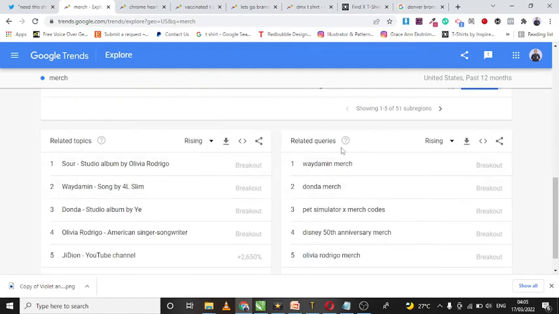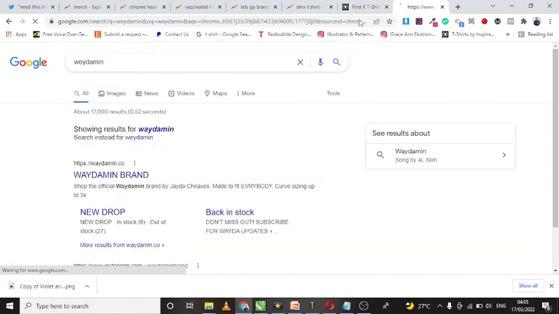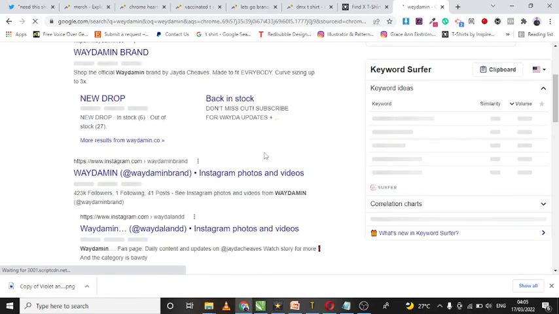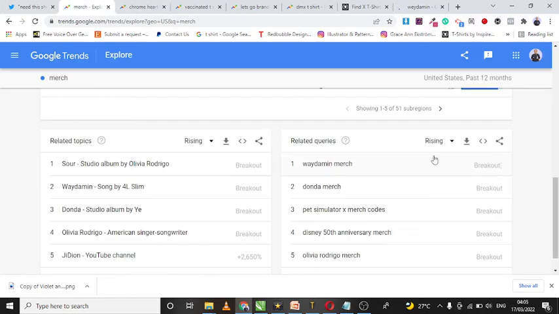So from here we're also gonna come down to the related queries section, and the very first word I see is weathermin, and I don't know what that means, but I'm just gonna search weathermin. Okay, this appears to be a brand, so I want to skip this. Okay, this one is Donda merch. I mean, Donda is an album by Kanye. So what this tells me is that the Kanye fans are actually good buyers. So you want to know how to create a design for the Kanye West lovers.